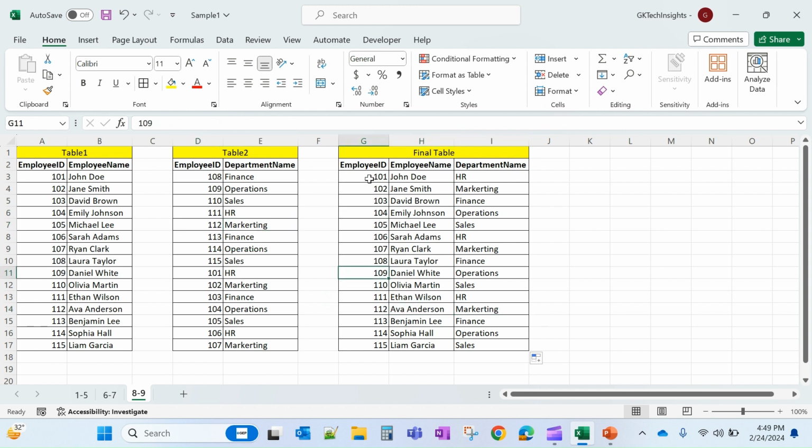Now let's say there is no value identified. Maybe let's change this value to 200. See, it will bring this value here. So we have identified that if no values have been found, we can put the text here, not in the list.